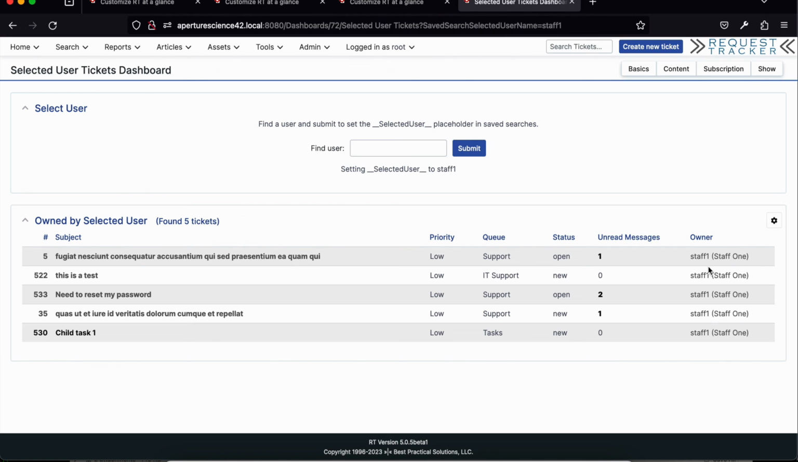Again, very convenient if you're in a situation where maybe you're a manager, you have a department, and you want to be able to see a whole bunch of tickets that are owned by a whole bunch of different users. So, new in RT 5.0.5. We hope you like it.